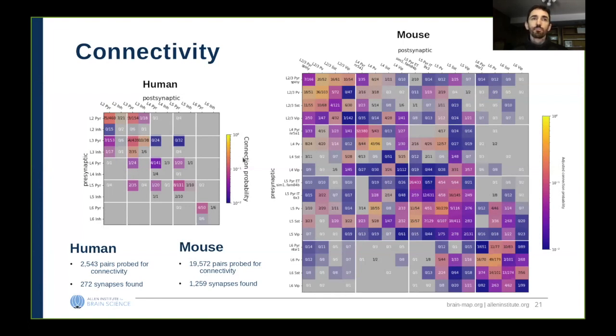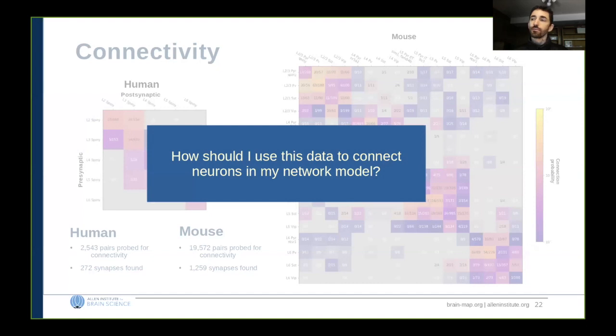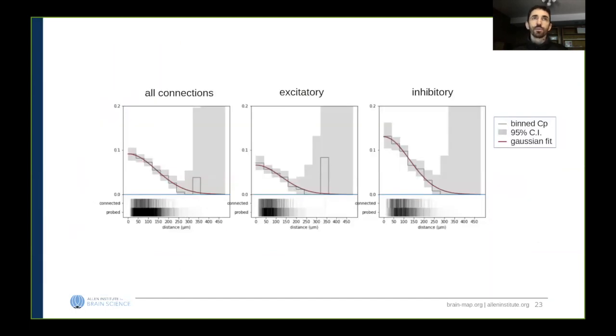Okay, so now if I'm building a model of cortex, what exactly should I do with all of these results? How should I use this data to connect up my network model? It's not totally straightforward because connectivity is represented here as a simple proportion of connections found in our experiments, but in the brain, connectivity is really a function of the spatial relationship between cells. So there are a few ways that we can get at this from our data. The obvious one is just to simply group our cells by the cell type criteria that you're using in the model, and then directly measure the spatial distribution of connections from our data.